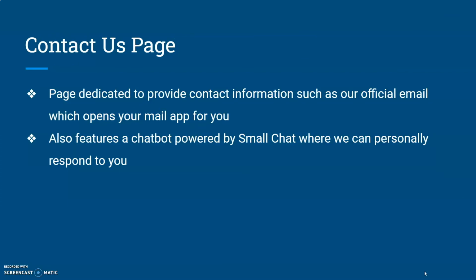The Contact Us page is a page dedicated to giving users our official email as well as a chatbot. The email is hosted by Google and Gmail. The chatbot was created using Small Chat, which allows website visitors to directly talk to us through Slack. Small Chat takes messages sent by users in the chatbot present on the website and wires it directly to us on Slack, where one of the three of us can answer their question.